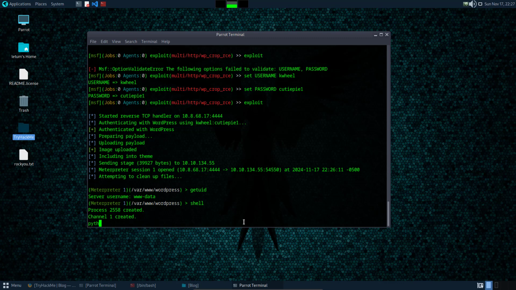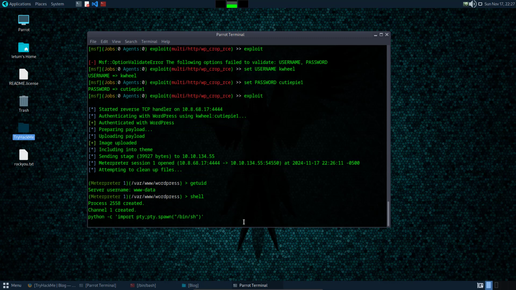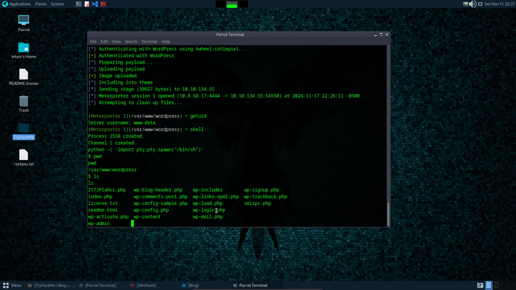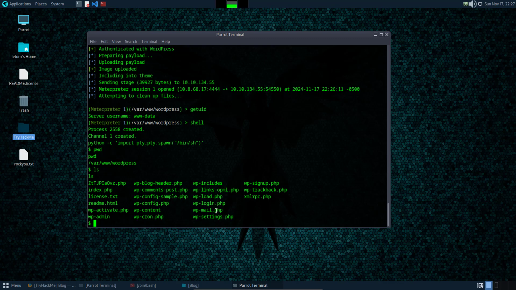Let's use the shell command to interact with the server. Now let's upgrade our shell to an interactive shell using Python by typing python -c 'import pty; pty.spawn("/bin/sh")'. Let's try opening the wp-config.php file to find interesting information in it. And we find the database with the password.